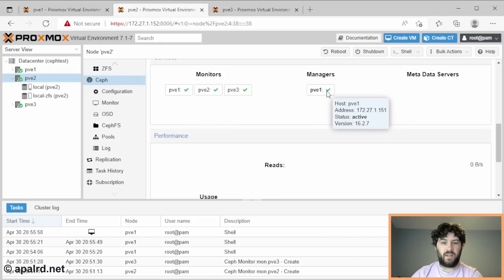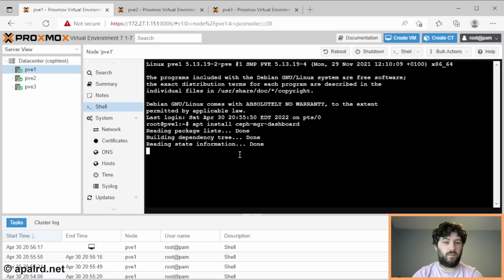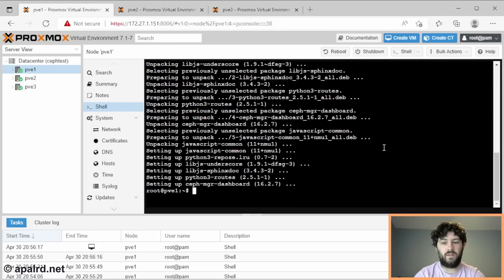Ceph also has its own dashboard GUI, and if we'd like, we can install that. So I'm going to install that on PVE1. So apt install ceph-mgr-dashboard. So now we have to enable the dashboard. So we call ceph mgr module enable dashboard.